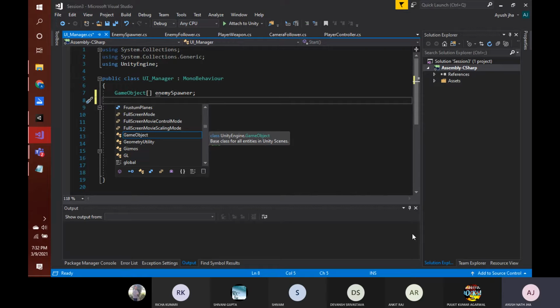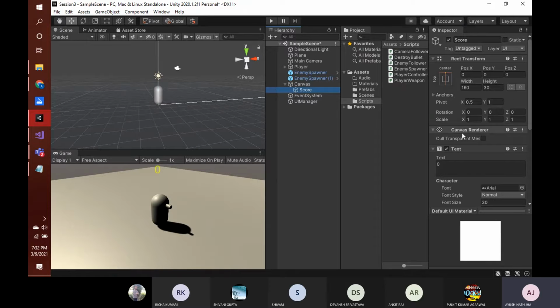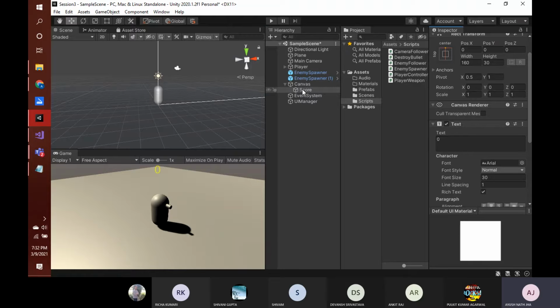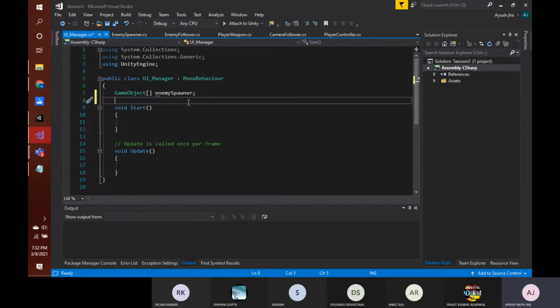We also need to update the score. We also need to update this text, right? And what I told you is that for updating this text, we'll have to access the text component of our score game object. So for this, we will create a text type object: public text score text. Let's name it like this.